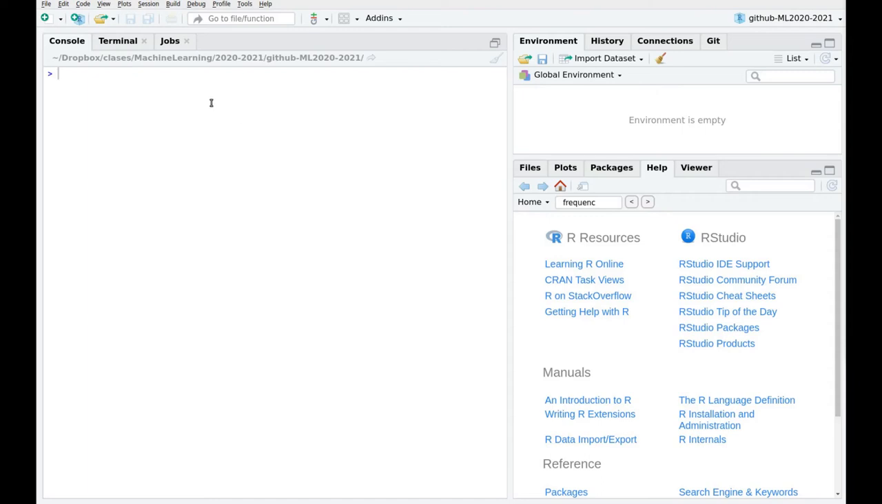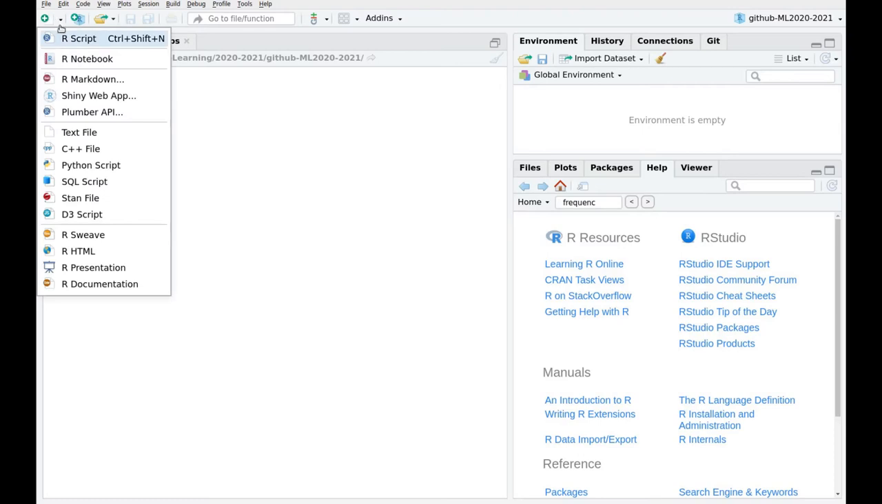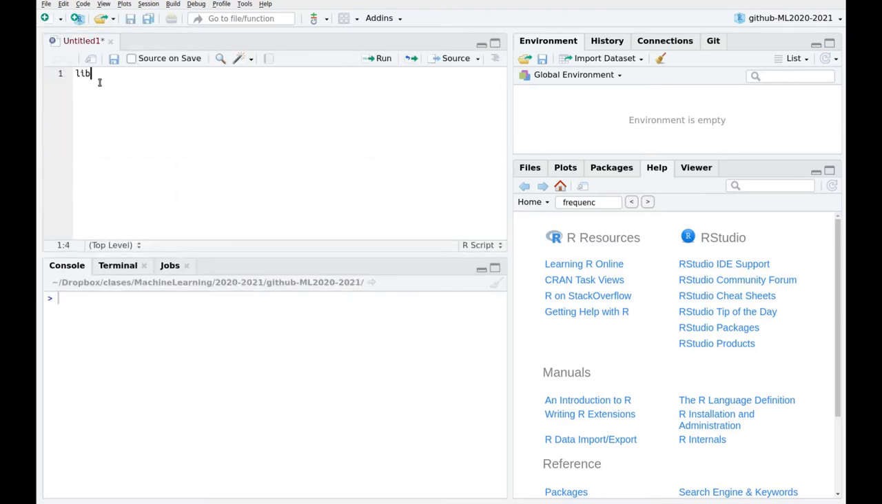Okay, so let's practice a little bit with time series and forecasting. Let's create a new data set, new script. I'm going to import these libraries, forecast and fpp2. Okay, so first let's play a little bit with the data.